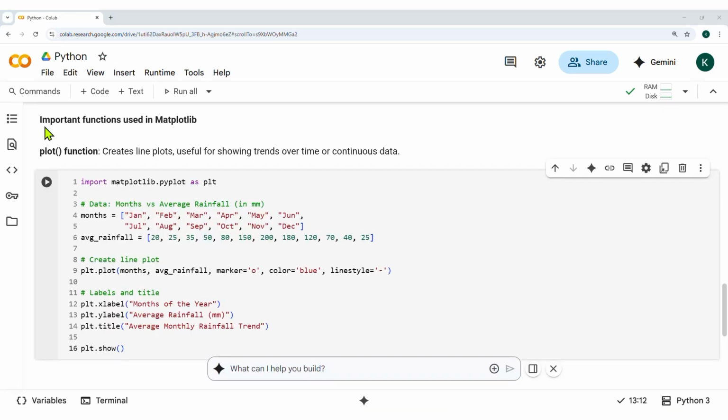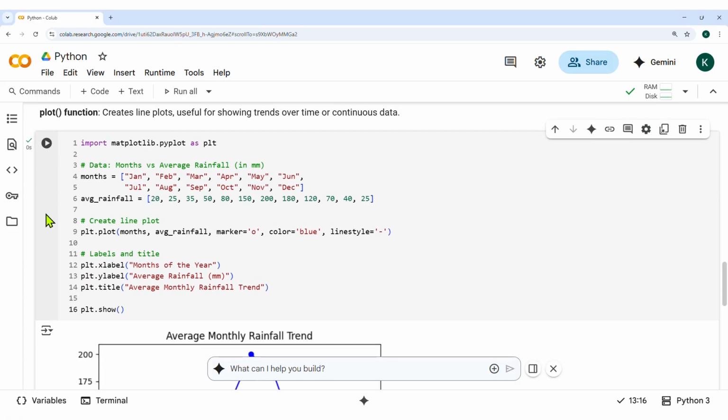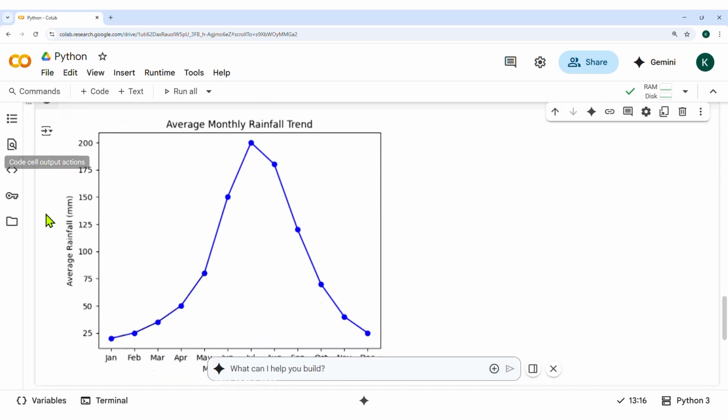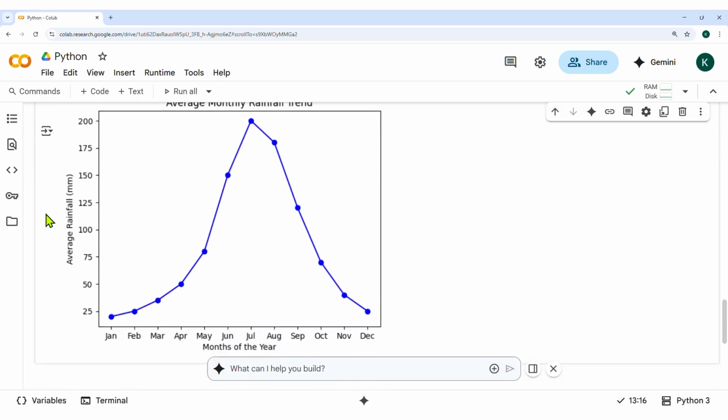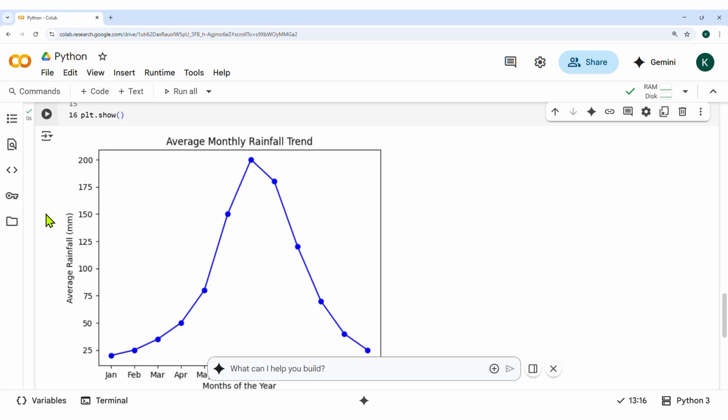Important functions used in Matplotlib. The plot function creates line plots, useful for showing trends over time and continuous data. Let us run the code to see the output. The x-axis shows the months of the year from January to December, and the y-axis shows the average rainfall in millimeters, that is mm. The line plot shows how rainfall gradually increases, peaks in the monsoon months, that is June to August, and then decreases towards the winter.